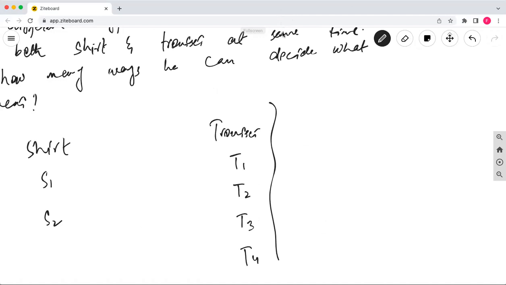No, this is not permutation. We will discuss the permutation and combination in detail a bit further. This is a sort of basic for that. Okay, so the first thing is the person can wear S1 shirt and T1 trouser, the first thing.